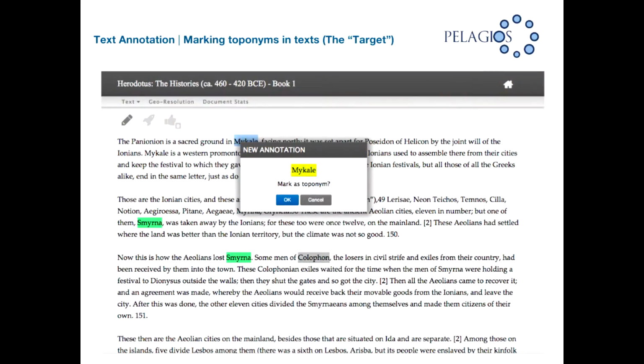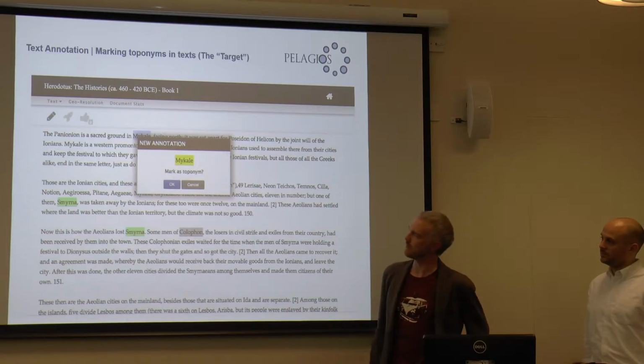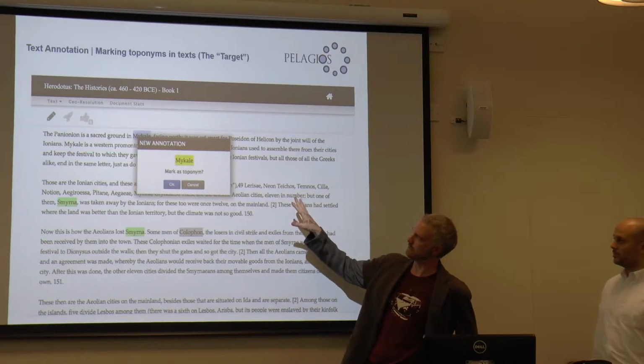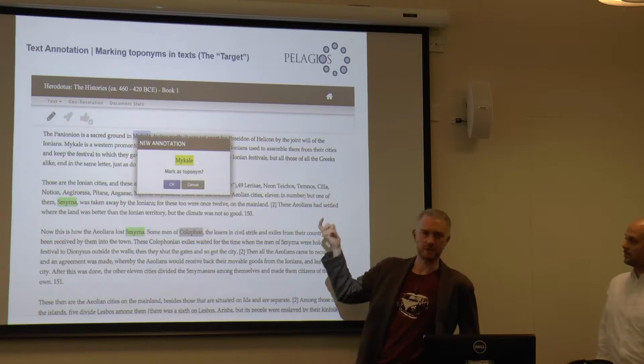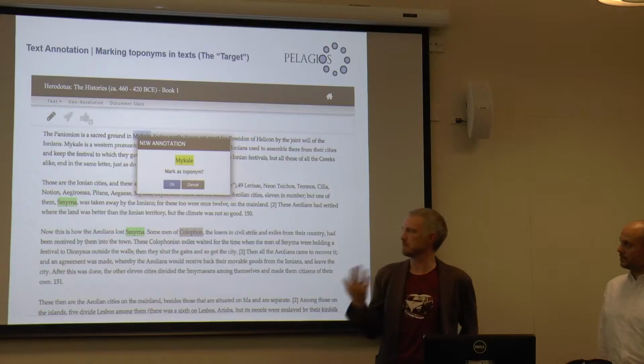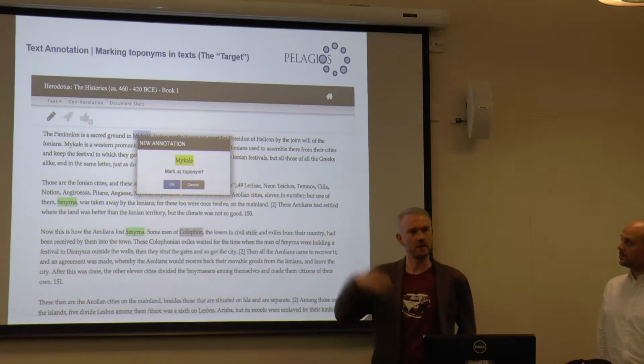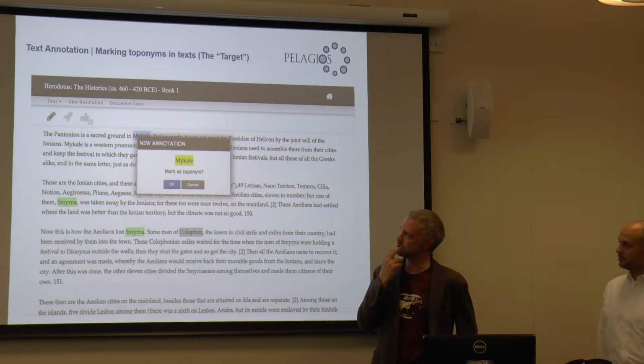This is, again, a kind of familiar world for me. It's a text of Herodotus. And you go through the text, there's a couple of icons in the top left there I'll come back to in a second. But basically, you go through the text, you notice a place, Mikale, you click on it, then you're asked whether you would like to mark Mikale as a toponym, press OK, and it's then marked.